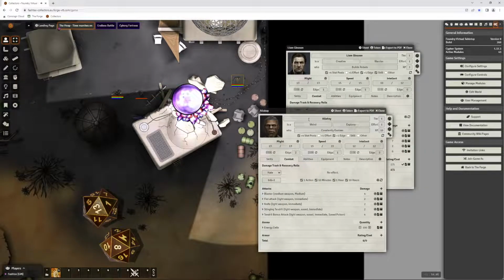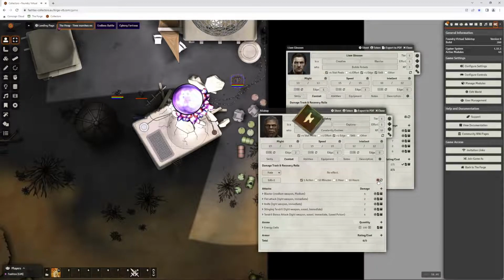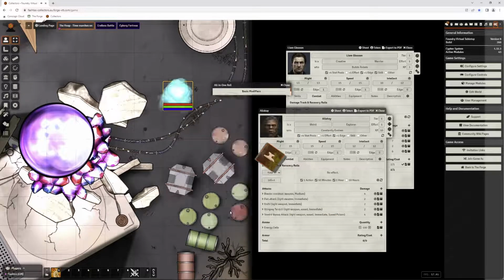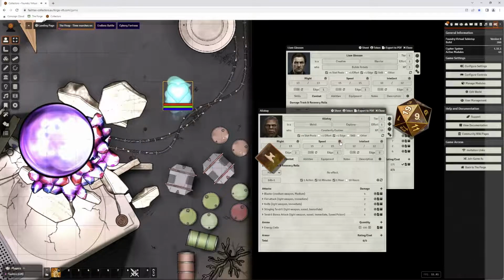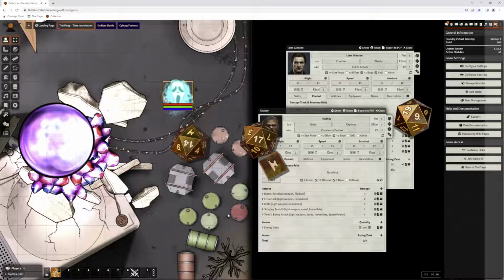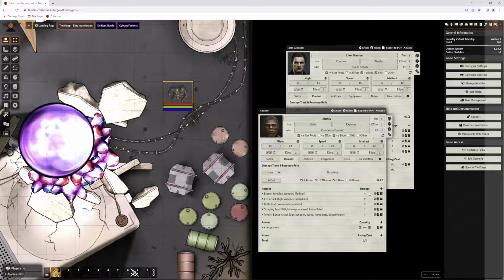So we also support recovery rolls. There's a little blue animation for recovery rolls. And we support might rolls, speed rolls, and intellect rolls. And in all of these I still haven't managed to roll a 1. I'll blast a few times and see if I can get a 1 rolling.